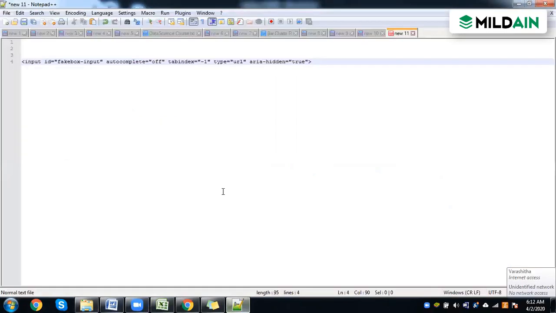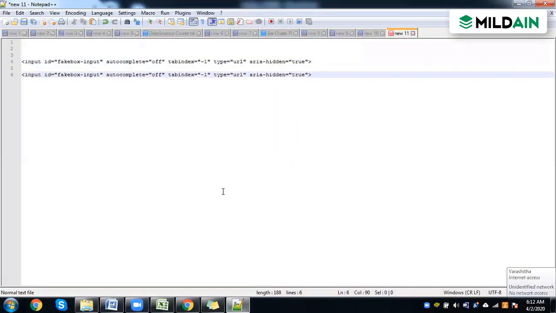So the basic thing here, if you see, you have ID. ID is one of the properties, and type is URL and all this stuff. Based on all this, any automation tool will identify it and then perform an operation.